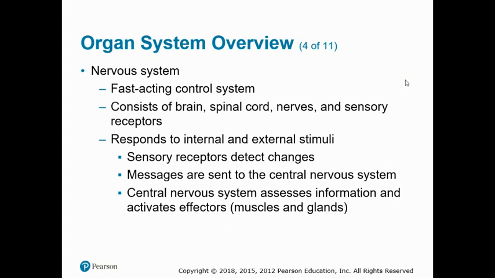These messages are then sent to your central nervous system, and you're going to learn coming up that your central nervous system is primarily your brain. Your brain then is going to assess the information that's happening, and it's going to cause your body to have a response or an effect. So muscles, you might have to hit your brake if something runs out in front of you, or glands might release something. It might release a chemical to tell your body, hey, I am too hot, I need to be able to cool down.